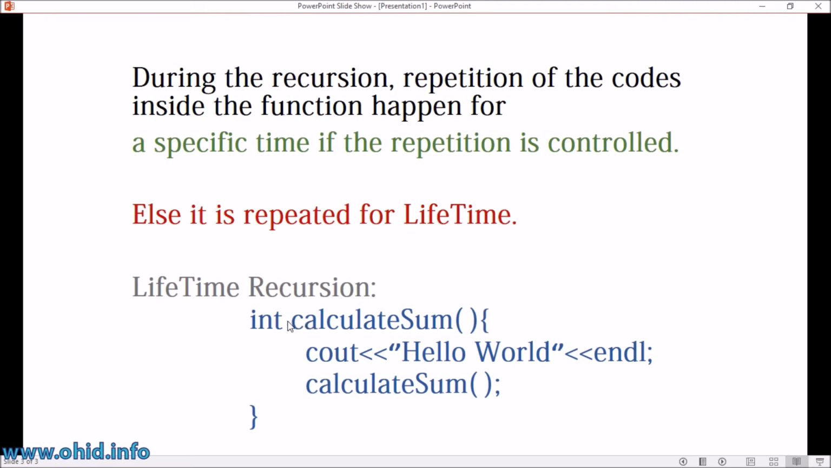Why? Because whenever we call calculate sum, it will execute this function calculate sum, and it will go back, and again it will read the line hello world, and it will come to this line and say, okay, execute the function again. It will go here and say hello world again. It will say okay, go back, print this, go back, print this, go back. It will be happening for a lifetime. So we can actually control this and use this to our advantage.